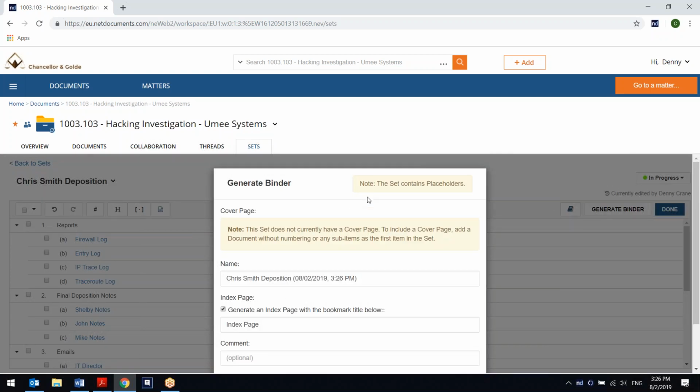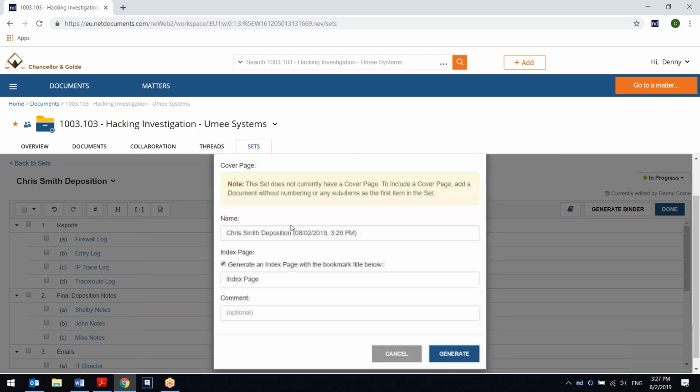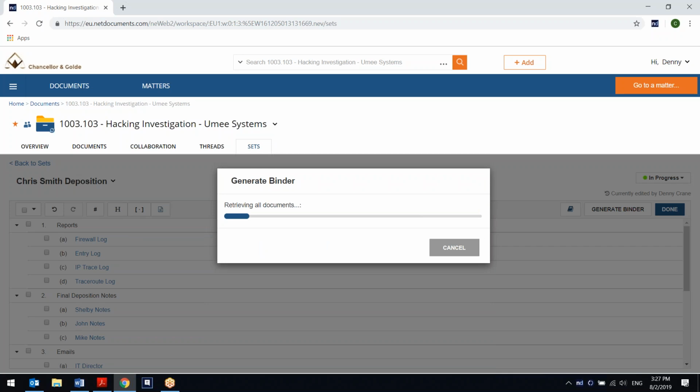It gives me some information. First of all, it says not all the placeholders are filled out. I do not have a cover page. I can give it a name. I can generate an index page, which is what I'm going to do, and add a comment if I wanted. So I'm going to say, let's go ahead and generate this binder.